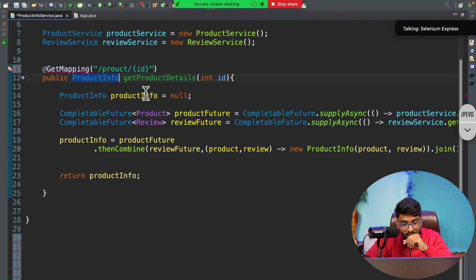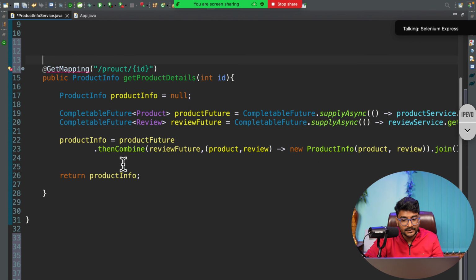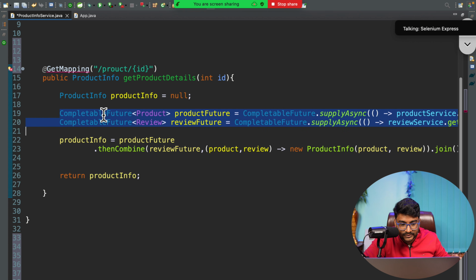Now imagine why you are trying to do all this drama here. Because at the end of the day, what we need is that whenever somebody makes a request to our server, that request will come to our server. Now that request will be taken by one thread, right? Thread per request model. That request will be handled by one thread, and then you are creating two threads and processing things in parallel, and at the end of the day, you are still blocking the thread over here.